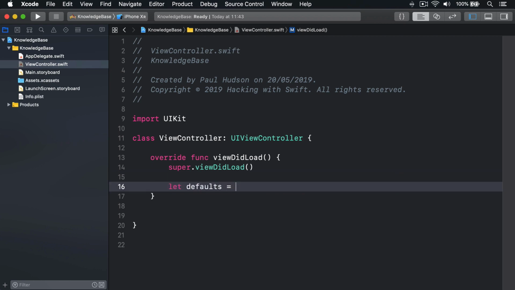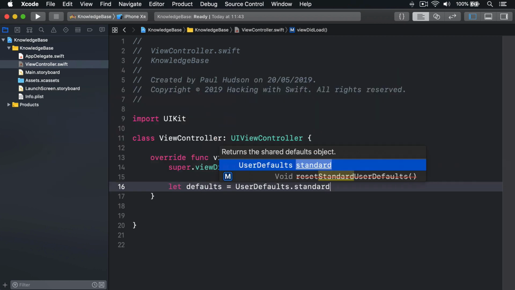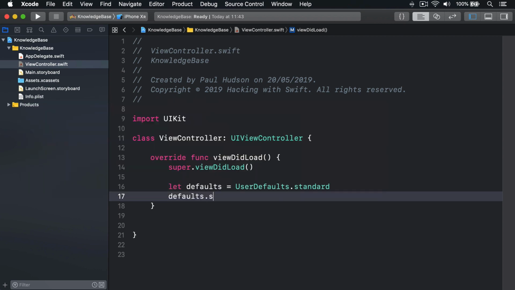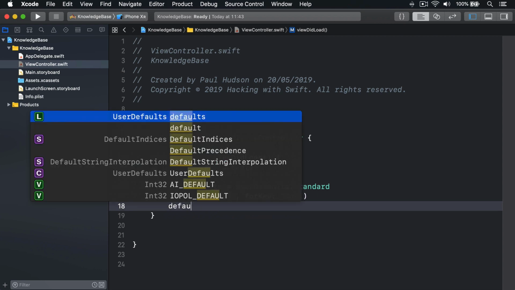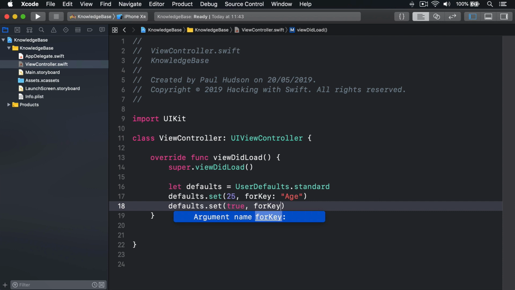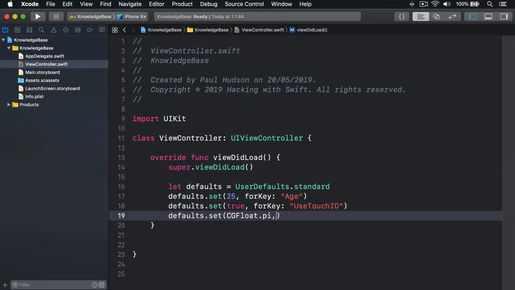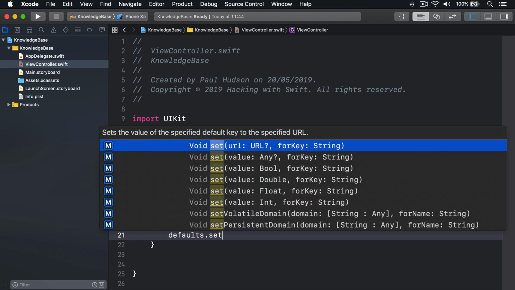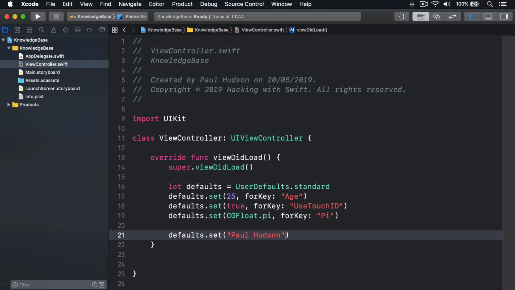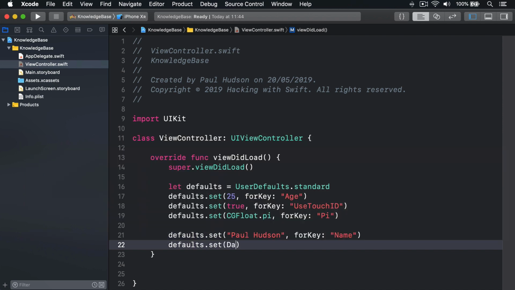let defaults = UserDefaults.standard. defaults.set(25, forKey: "age"). defaults.set(true, forKey: "useTouchID"). defaults.set(CGFloat.pi, forKey: "pi"). defaults.set("Paul Hudson", forKey: "name"). defaults.set(Date(), forKey: "lastRun").